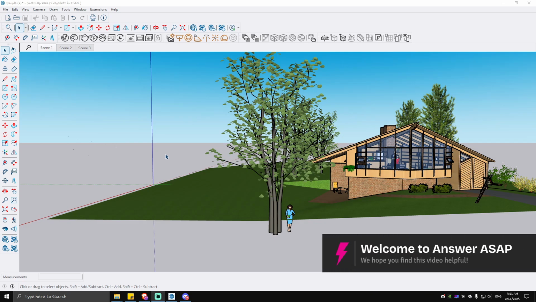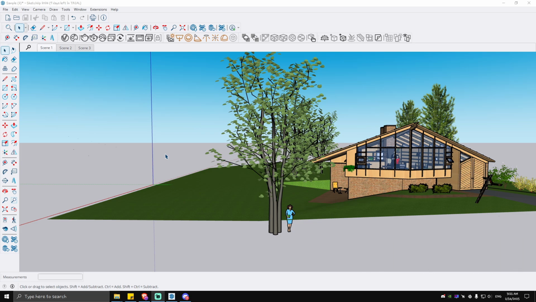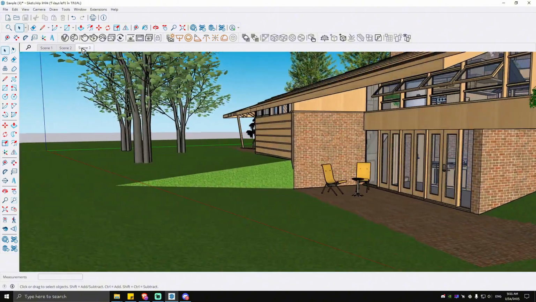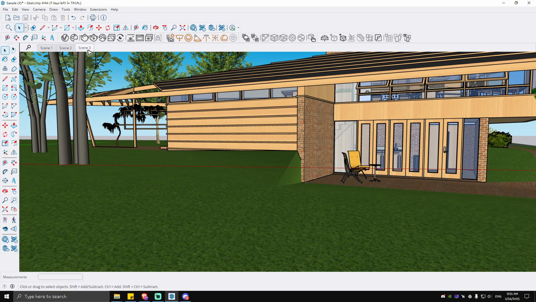Hello everyone, quick tutorial here, and in this video I'm going to show you how to save scenes in SketchUp as JPG or JPEG. Alright, let's say for example that you have created many scenes right here. Just go ahead and click on the scene that you want to make as JPEG. For example, here I have scene 3.